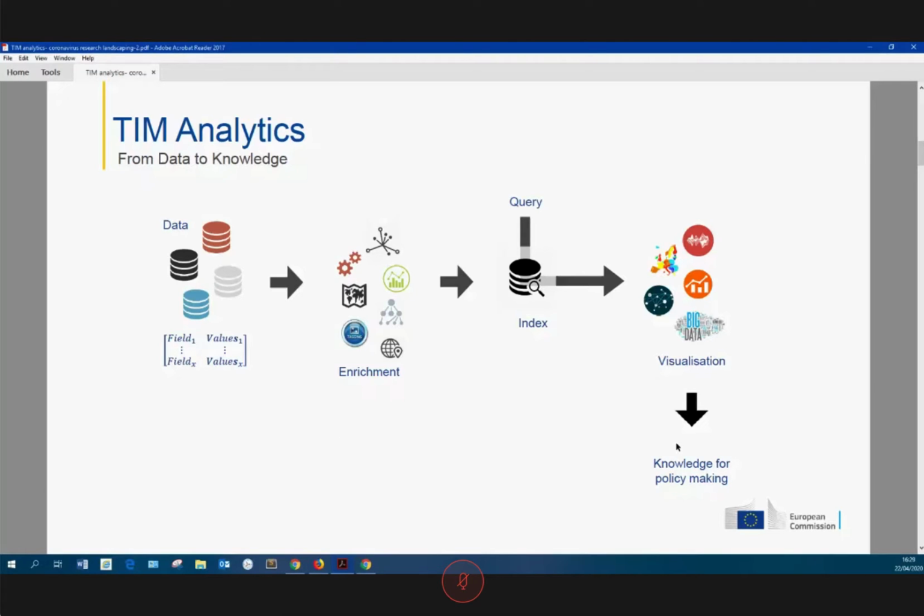What we do with this data is that we enrich it following several procedures, and I will also tell you a bit more about the enrichment we do. Then we put all this data together in what we call an index. This index is what is visible to the user, and the user can query this index. The result in our system is different types of visualizations.